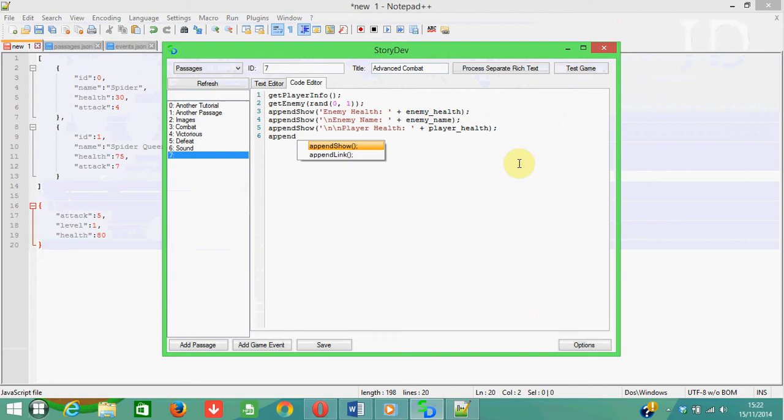And then in here, what I'm going to do is append link. I'm going to use new line plus, and in here what I'm going to do is attack, and in the action of attack what we're going to do is we're going to get a random number between the player's attack and what its maximum potential is going to be.